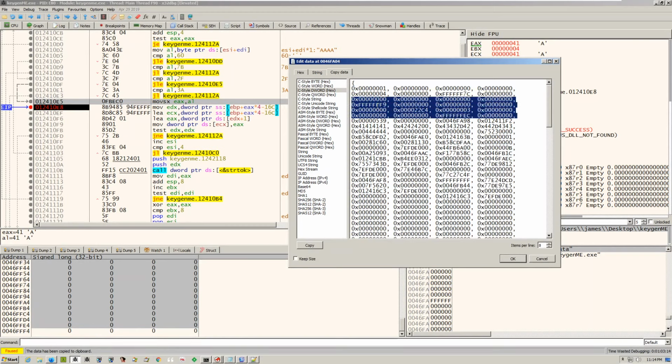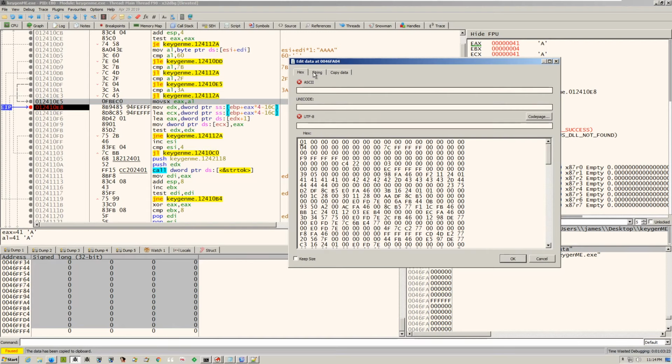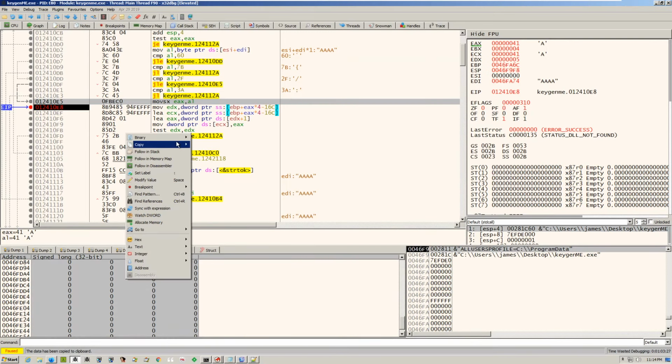Can we change this into a signed number? Wait, because this is an unsigned number. I want it in a signed form. I want to be copying from here.